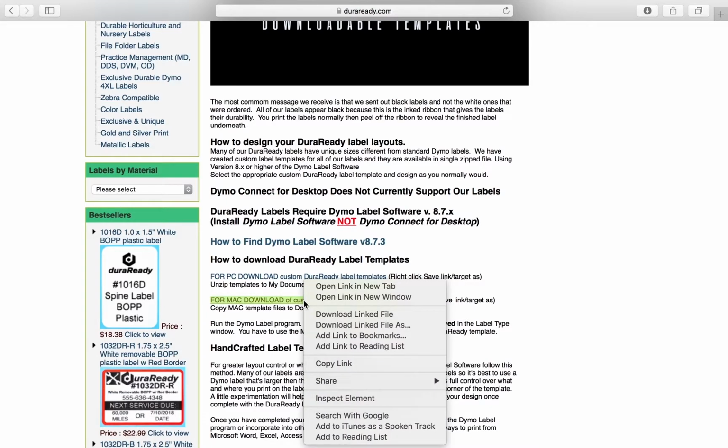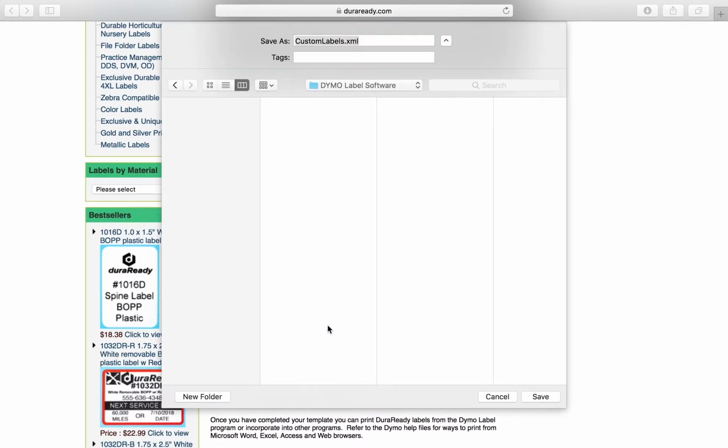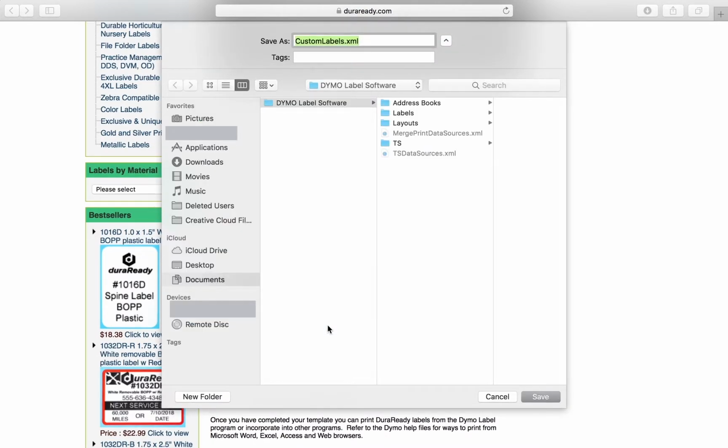Right-click on the link and choose the option to download the linked file as. Next, you will need to figure out where your Dymo Label Writer software is located. When we downloaded the Dymo software, our file was automatically placed in our Documents folder. Save the custom templates link to this folder.